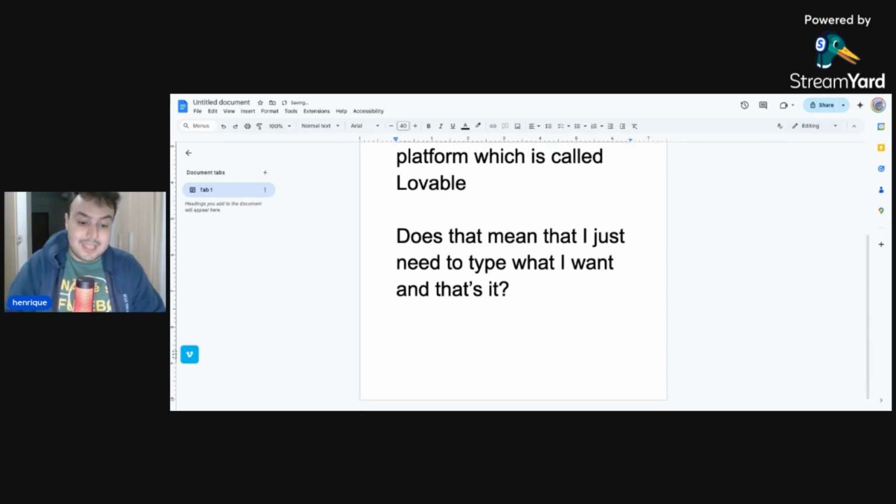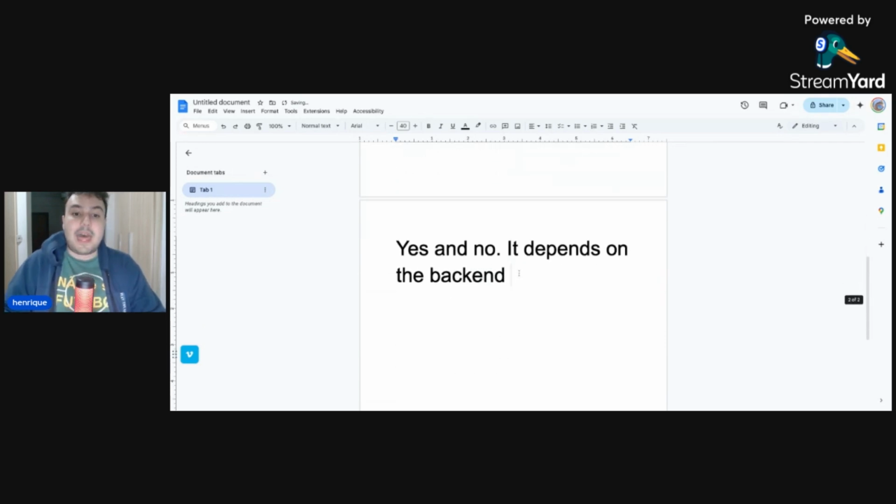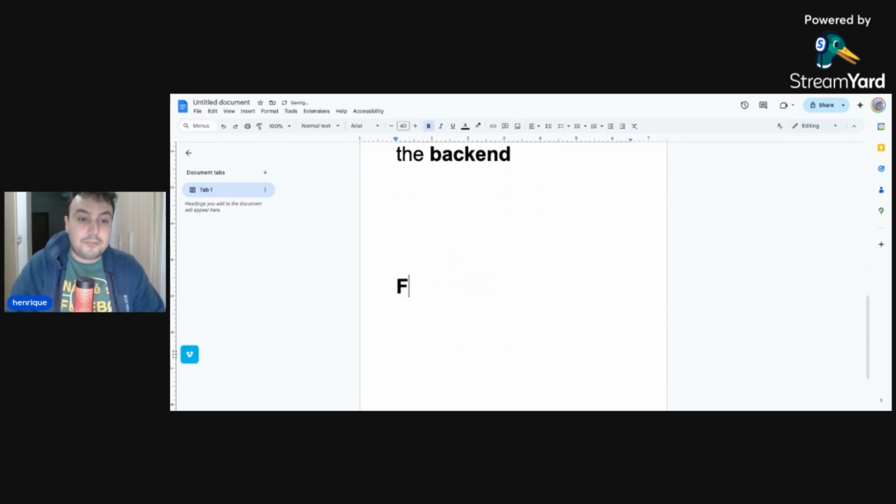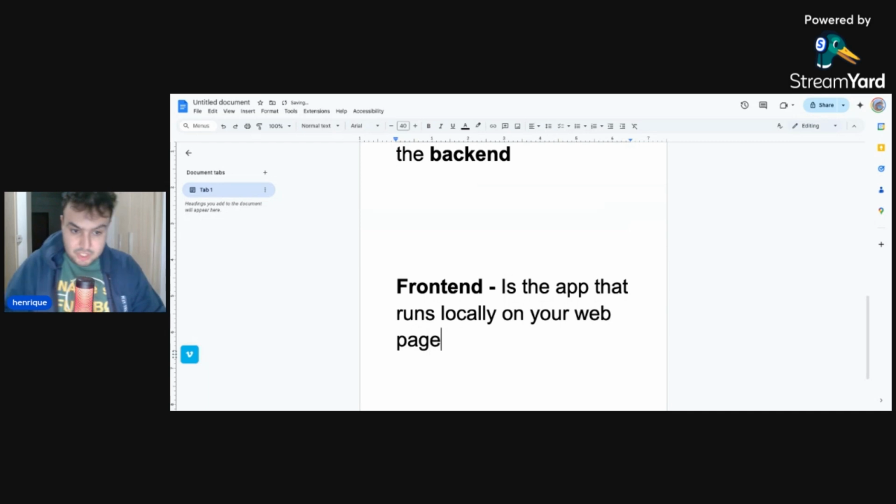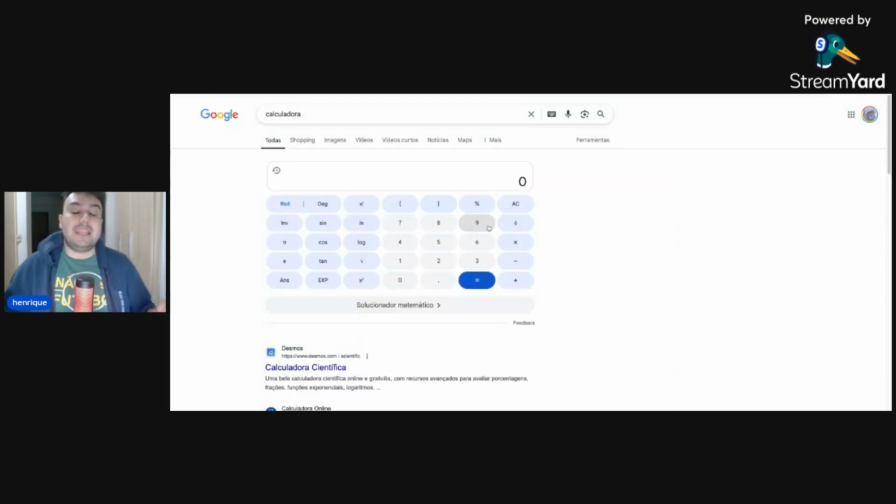No. Yes and no. It depends on the back end. So now I'm going to quickly explain what is front end and back end, okay? So front end is the app that runs locally on your web page. So, for example, a calculator is only front end. Why? You have here a calculator, and a calculator is working on your web browser. It only needs your web browser to work.